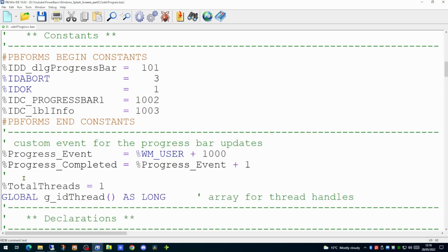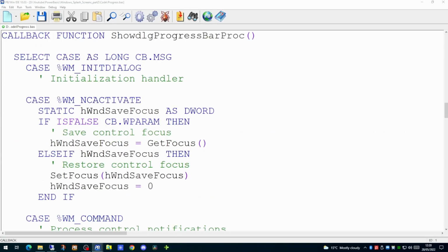And since we're going to be using threads, in this case we're going to be using only one thread. But we'll set a constant up called total threads, and make it equal to 1. We will then set up a simple global array to hold the thread handles. Again, we're only doing one thread here, but this gives you the possibility of setting up additional threads for other types of functions. Now that we have this infrastructure in place, let's have a look at the event handler, our callback function. One of the things we'll want to know within this callback function is the status of the thread we have created. So we're going to create a local variable called longStatus.